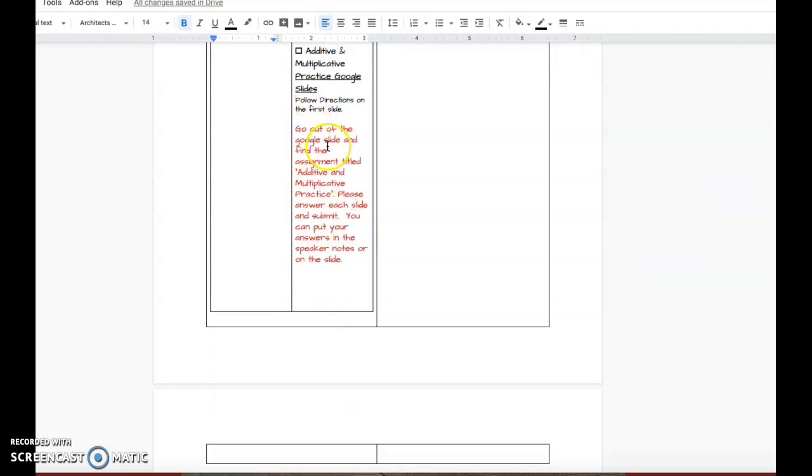You will write your answers. Some of you know how to write on the slides. I don't know how to write on the slides, but when you do the Google slide, it will make your own copy of it, and you will submit that copy to Mrs. Ullman and me. You can either put your answers on the slide if you know how to do that, or you can put the answers in the speaker notes. And then this one will be for a completion grade.